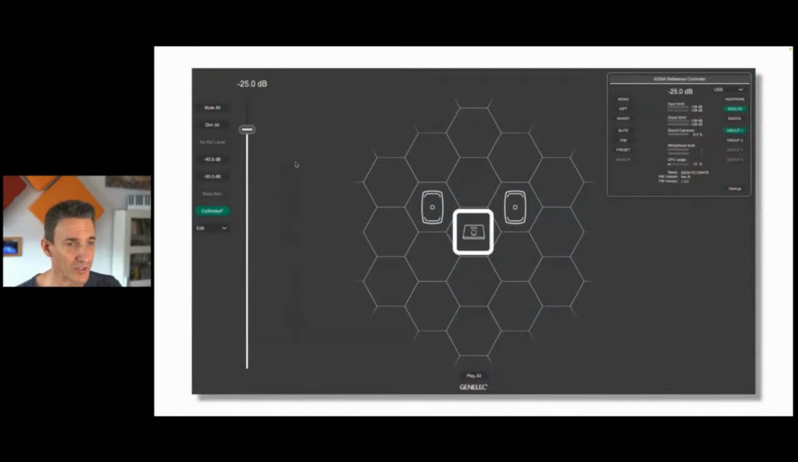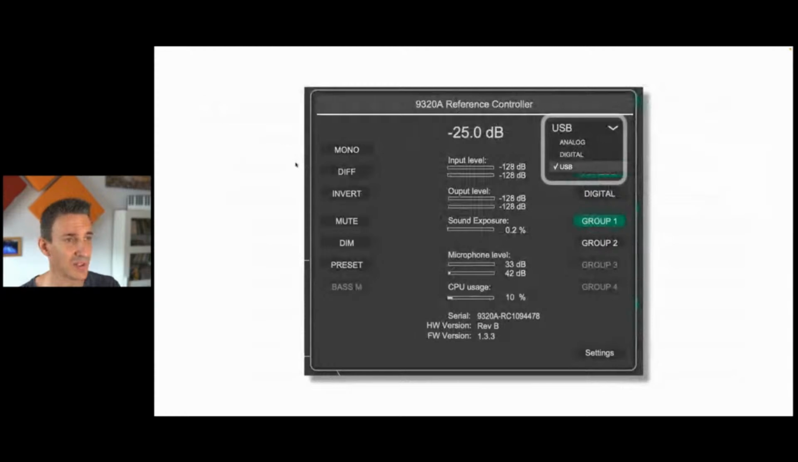And you can also access this in GLM if you just click on the icon of the 9320 again. And then you will see this nice window, which is now a little larger. And in the top right corner, you can then just click on this small arrow beside USB, and you can select analog, digital, or USB. So this is also possible there.